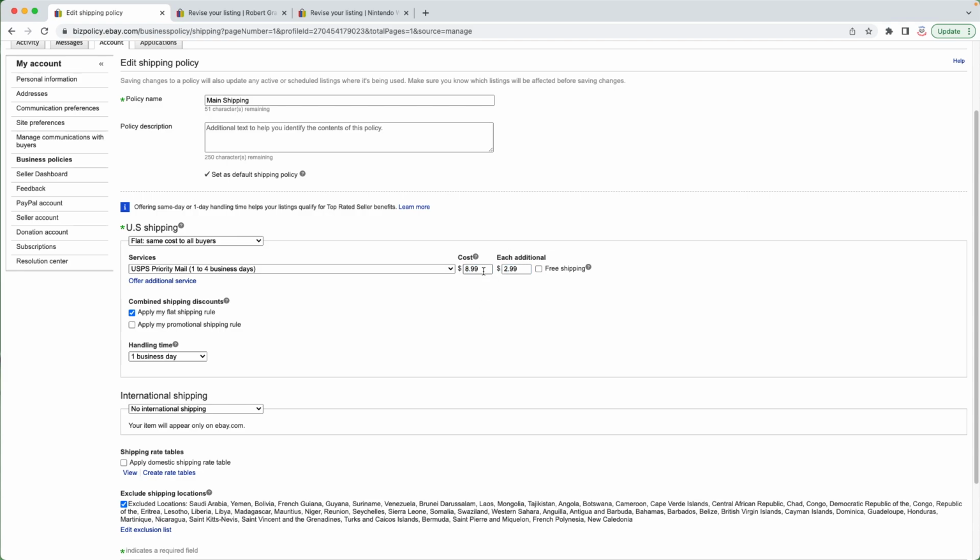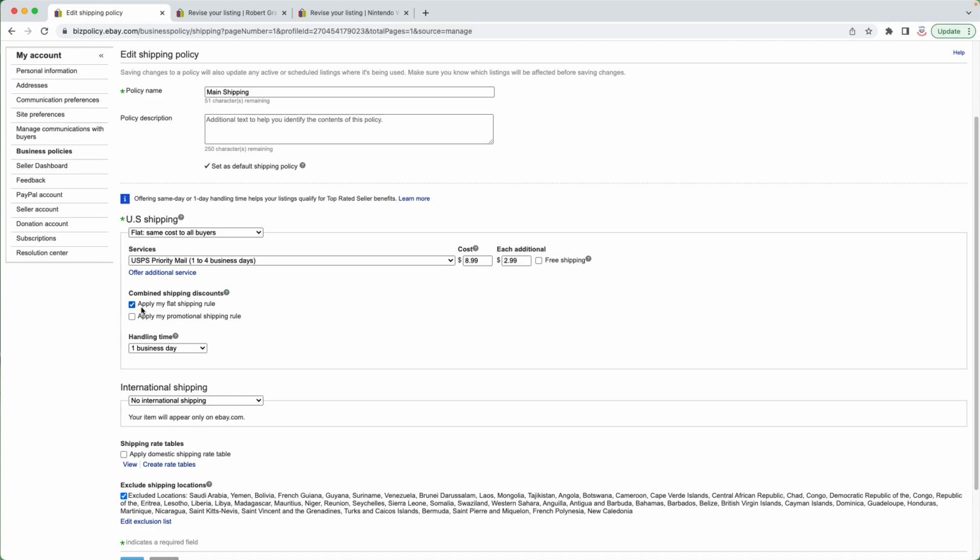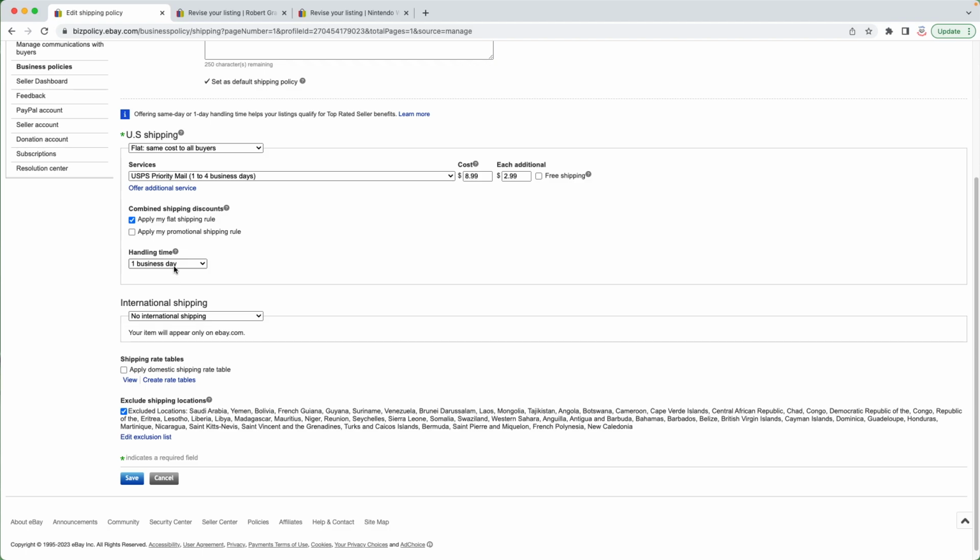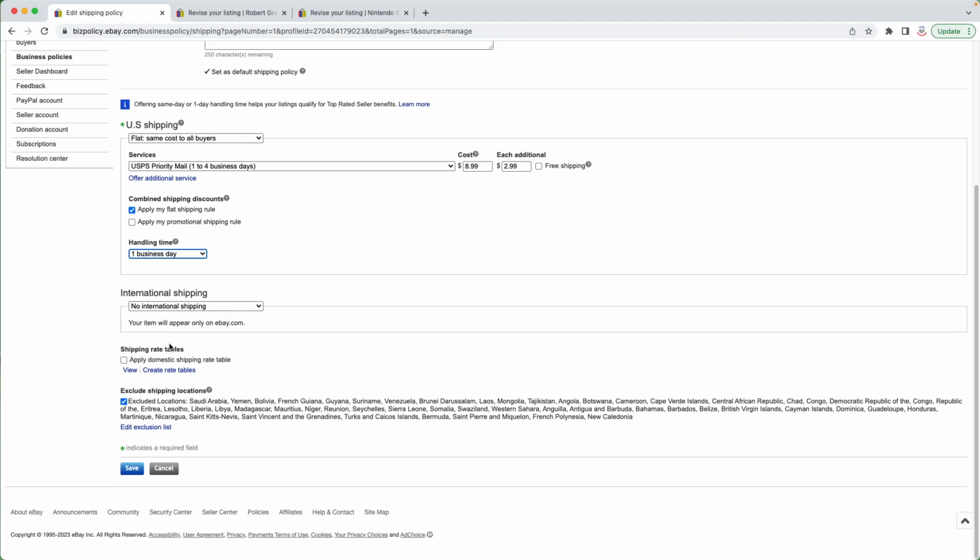I found this to work, but I will warn you, my lowest feedback is on shipping costs. People do think it is high. Combined shipping discounts, I apply my flat rate shipping rule. That is what this is right here. Business handling, I do one day, and I sometimes try to get it out the same day. I do not do my personal international shipping. I am actually in eBay's global shipping program, which is on another tab.